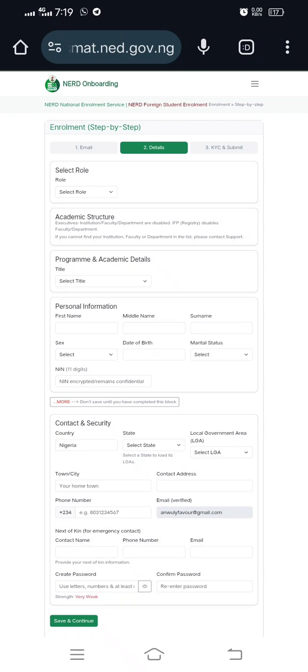The next is your verified email. This email will be the very first email we used to initiate the enrollment. It will automatically be here, bearing your name as your own email, so you don't need to fill it. It has synchronized automatically. That's why they sent you that email, and why we continued from the email link they sent to us. Next is your next of kin contact address. You fill it, and you fill his phone number and his email.